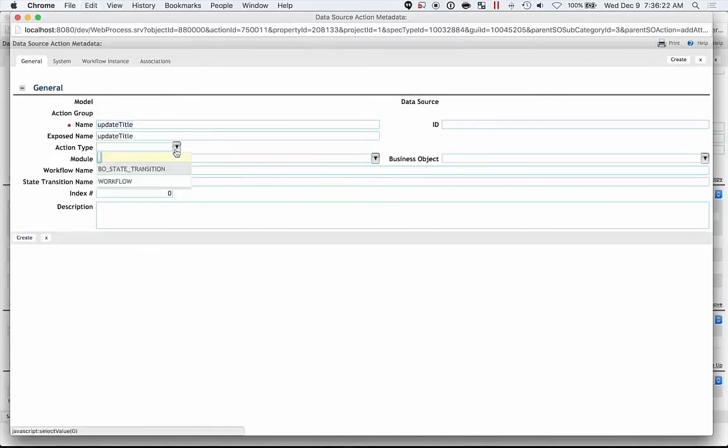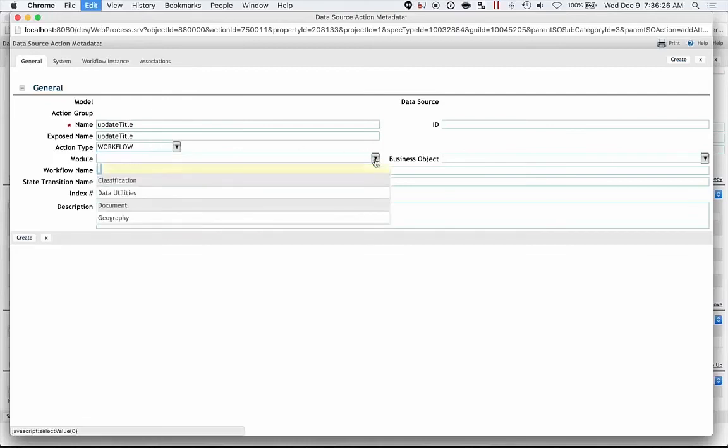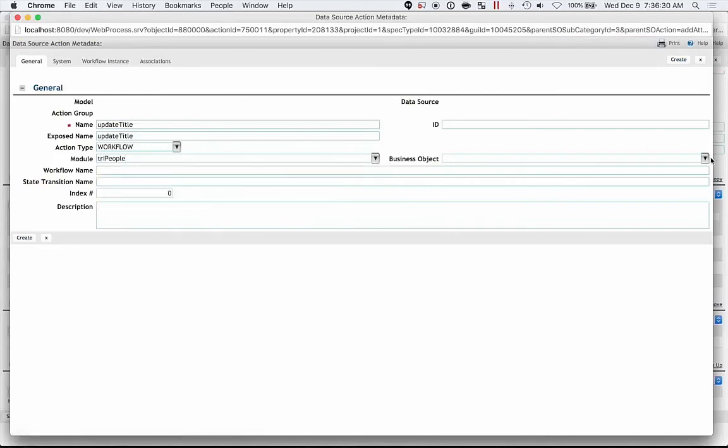We need to specify an action type. So we want to do a fire workflow. So this is a Tribe People workflow. And for workflow name, I have already got this one. I created the workflow called TUT Tribe People synchronous update title. And we don't need state transition or anything else. So we're good to go here.